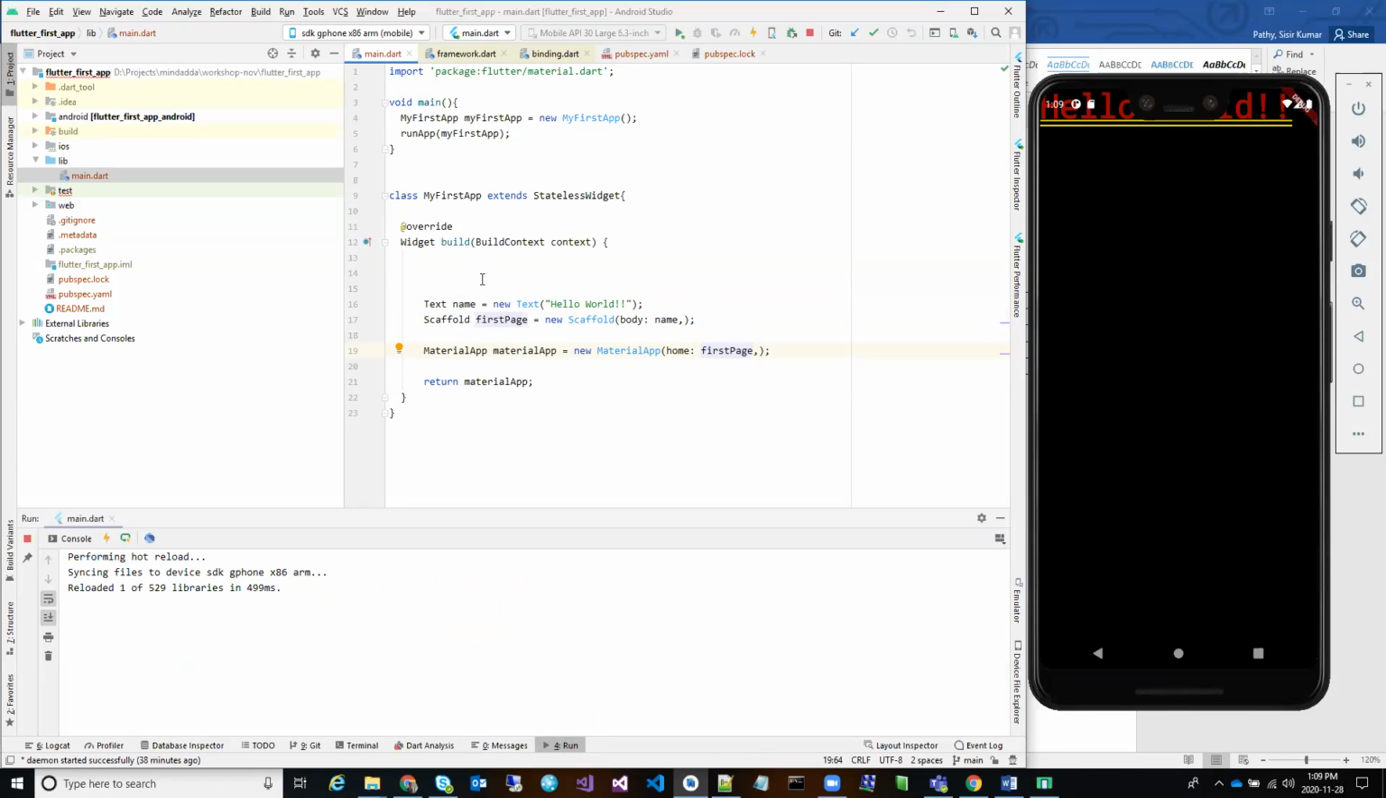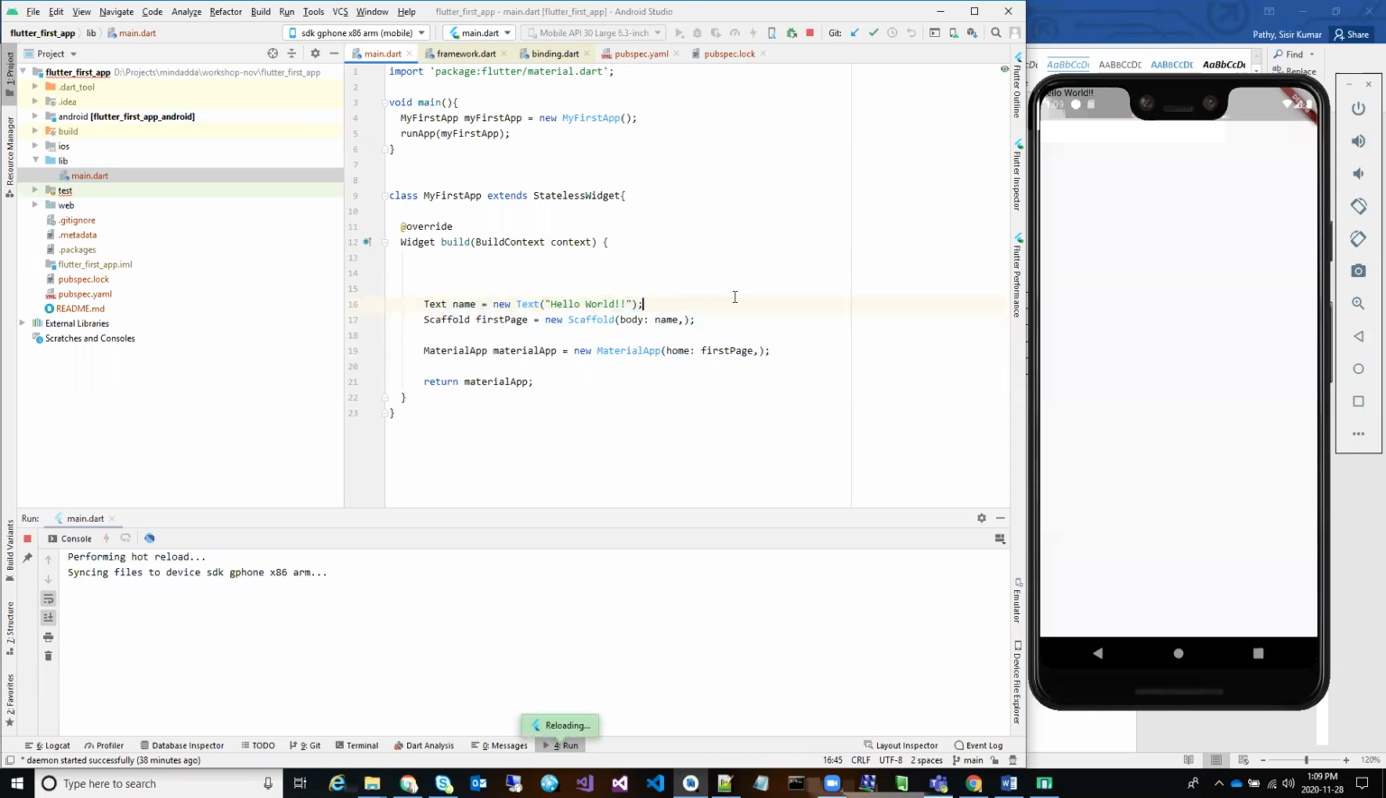You can see it's becoming kind of a tree structure. Now we created a child node text. That node we made a child of this scaffold object. Now we are making the scaffold object a child of material app. So material app is the root node. Now material app hosts this first page, and first page hosts the name. Now let's see what happens.